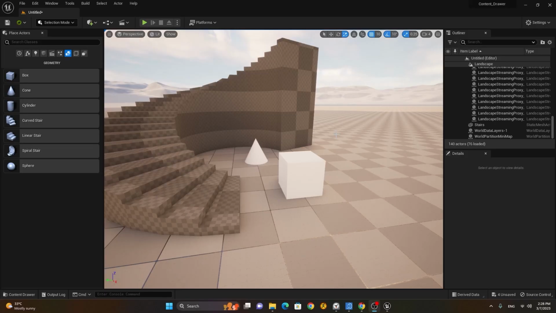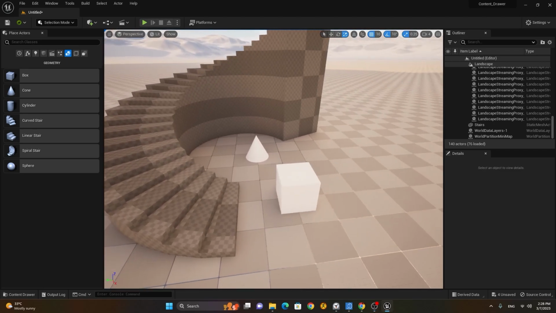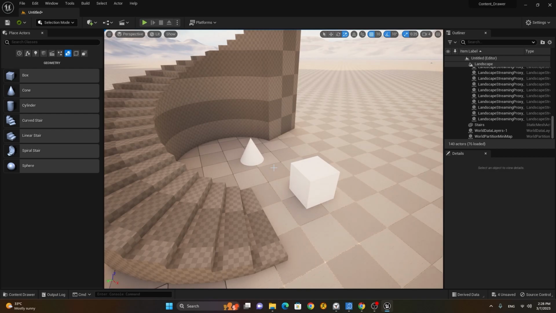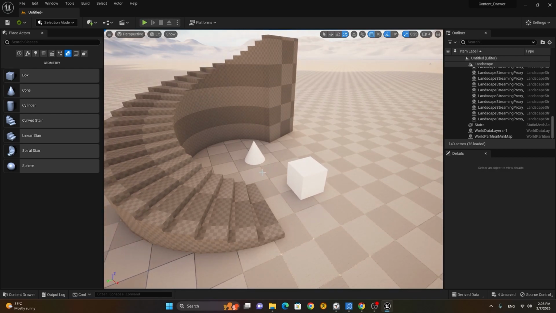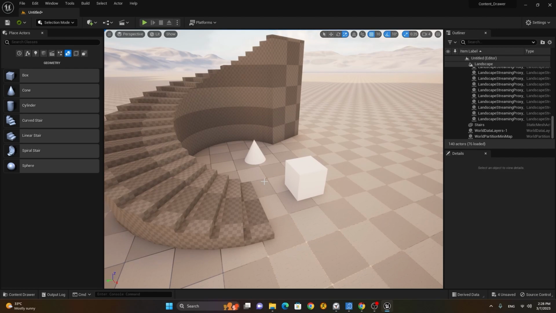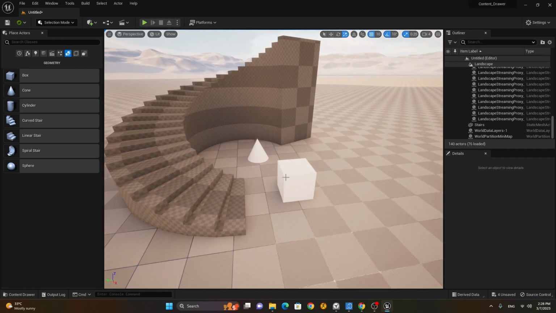So let's see how we can import any external 3D model inside Unreal Engine. And also in the same lesson, we will learn how we can import meshes, assets, and textures from Epic Games Marketplace and Quixel Bridge Marketplace. So first, let's see how we can import any external locally available 3D model.